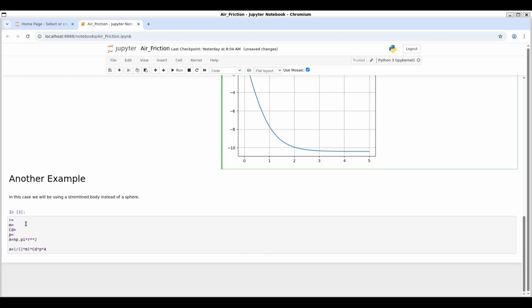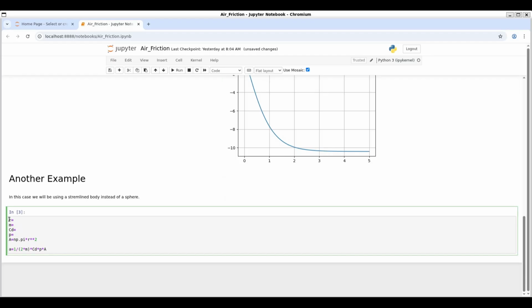So now let's take another example, and I haven't done this simulation before. I'm doing it on video for the first time. This time we're gonna use a streamlined body. I don't really know how to calculate drag coefficients that well, so I just looked up some drag coefficients on Wikipedia, and a streamlined body is optimized to have the lowest drag coefficient, so I think that'll be interesting to see.